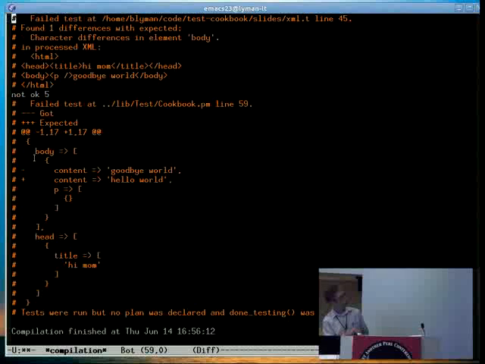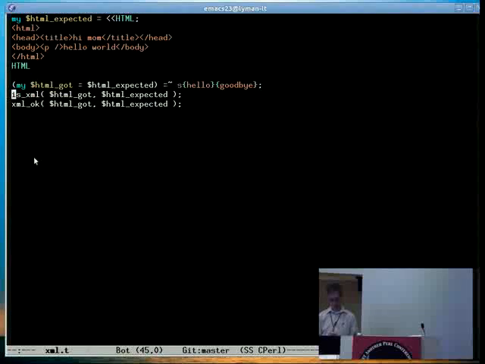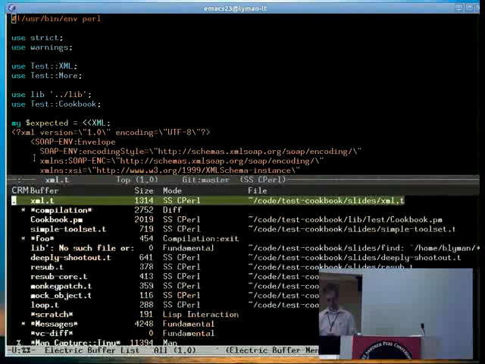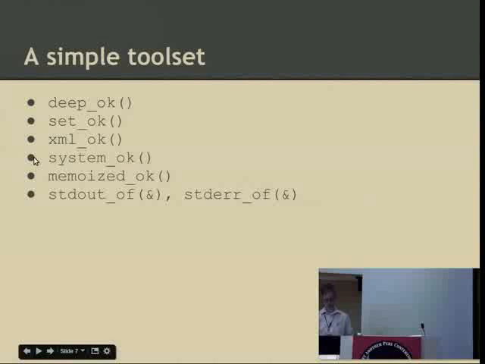So here, yeah, it's kind of hard to understand this one, I think. Found one difference with the expected. Where am I? Up there, I guess. Right. It's kind of hard to understand what's going on. Whereas here, it shows us really easily. Look, the content of some of the body is one is goodbye world, one is hello world. That's not too bad.